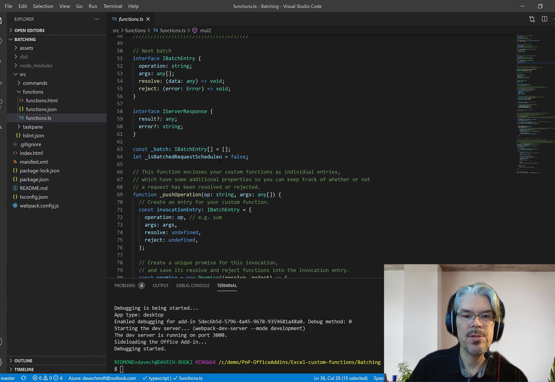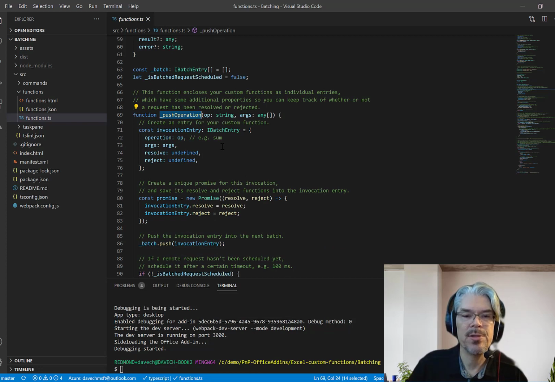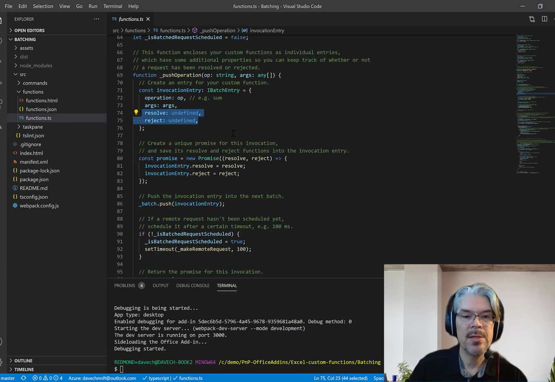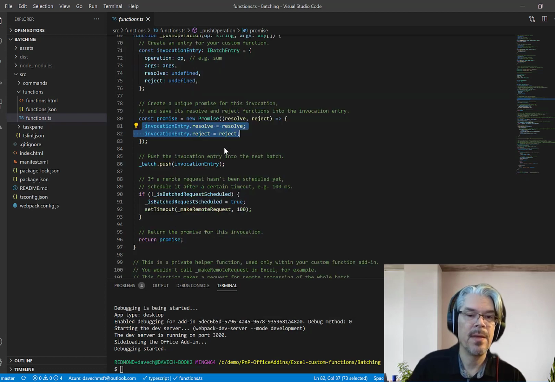Now push operation's job is to push each operation into the batch. So we can see the way it does that is it creates this invocation entry variable, which has four items in it. It has the name of the operation that needs to be run, the arguments for that operation, and then it has a resolve and a reject for the promise that's eventually going to return the result back to Excel. So next we'll go ahead and create that promise. We create a new promise, and then for the resolve and the reject, we wire those up to the resolve and reject functions that are in the invocation entry. Then finally, we push that invocation entry onto the batch array.